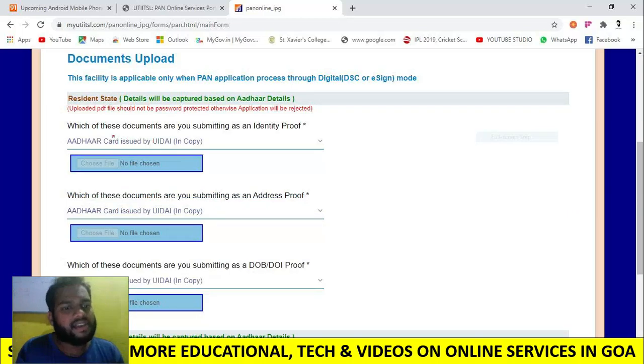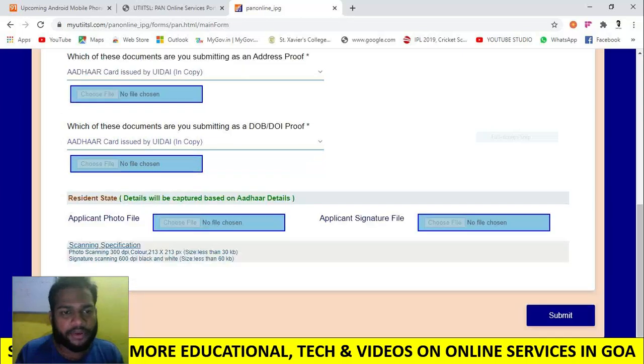Now this is again an interesting thing, you don't have to upload any documents for these details. All the details are going to be captured from the other proof that you have already verified. So address proof, identity proof, date of birth proof, everything is only your Aadhaar details, nothing you have to worry about. Again, the applicant's photo will also be captured from Aadhaar. Your signature again will be captured from the Aadhaar. You don't have to fill anything. Then you have to select submit.